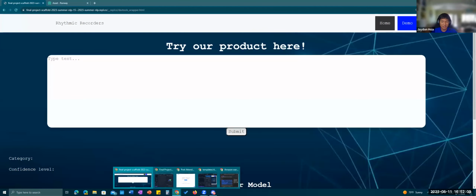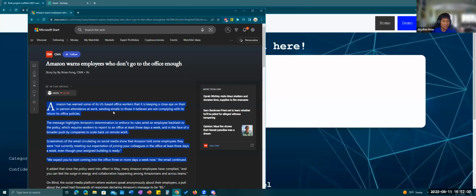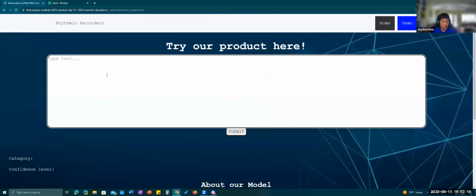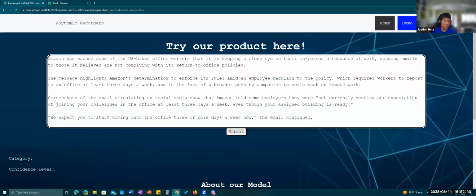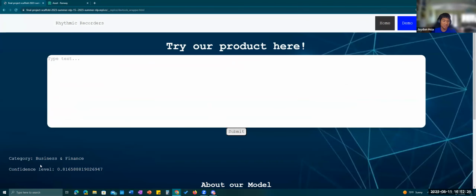So now I'm going to give a live demonstration of the website. So I'm going to take this article, copy the first few paragraphs of it, and paste it in. The article is about Amazon and their business operations within the United States. So as you can see, the AI correctly classified it as business and finance and gave an 81.65% confidence rating.